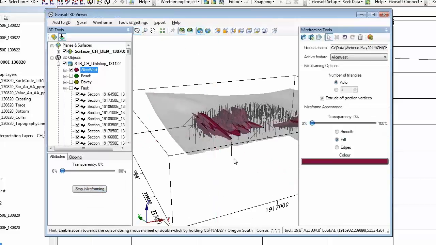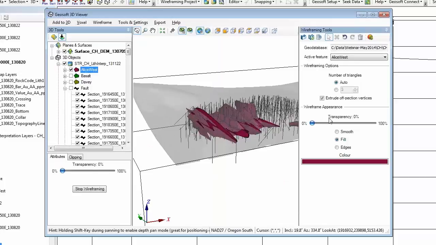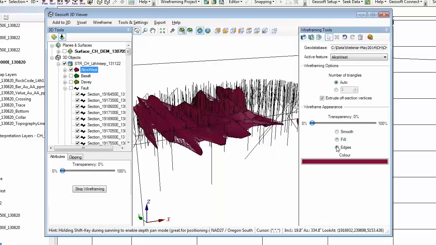This geologic model will be used to help define the bounds of the resource and reserve update. It can be exported to a 3D multi-patch shapefile, a DXF for the resource team, or a 3D PDF to easily share with management.